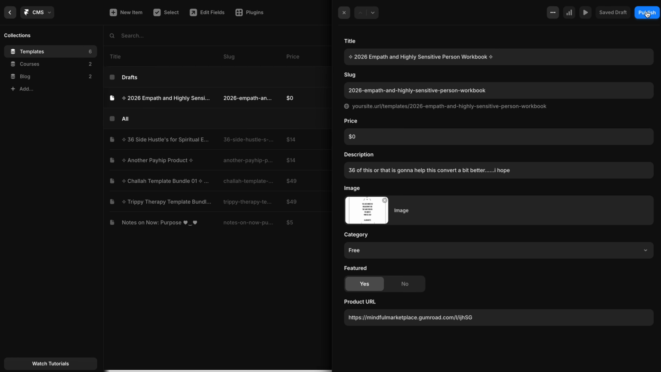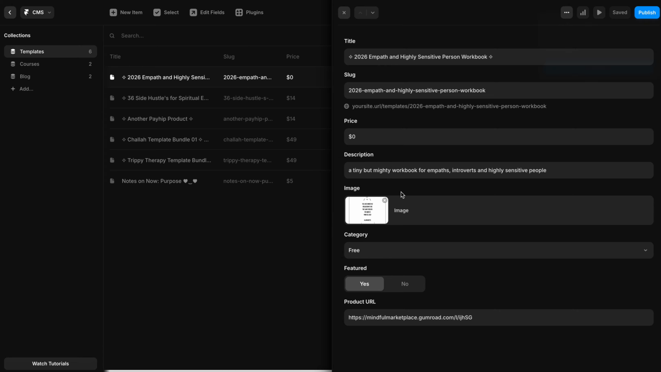I need to change the description here. So I'm going to say a tiny but mighty workbook for empaths, introverts, and highly sensitive people. All right, because that's basically the audience that particular bundle is geared for. I didn't actually create that. Someone in our community did, one of the folks who I work with. So I can't really speak to the efficacy of empath workbooks, but nonetheless, there you have it.